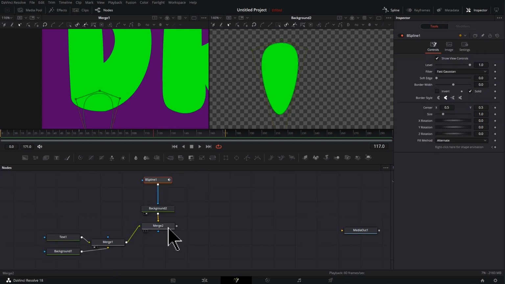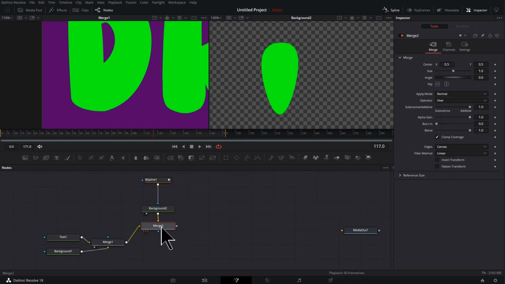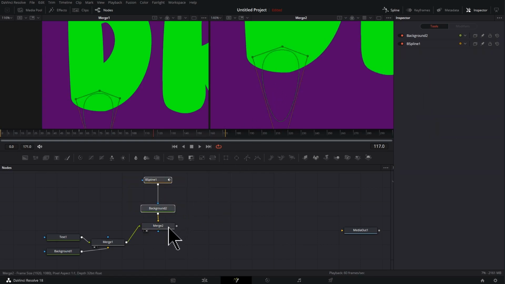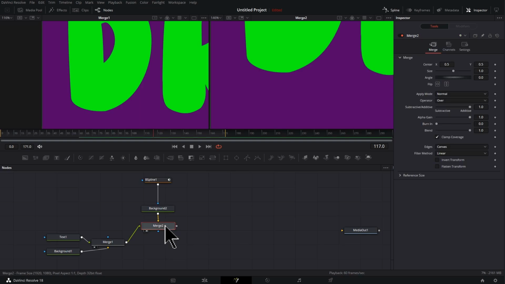Something like that should work. Okay, now let's preview this merge two by pressing two. And we see that we don't see anything because our drip is behind. So let's click merge two, press Control T to flip those around. All right, so now we got a very unconvincing drip, but at least our timing is good.